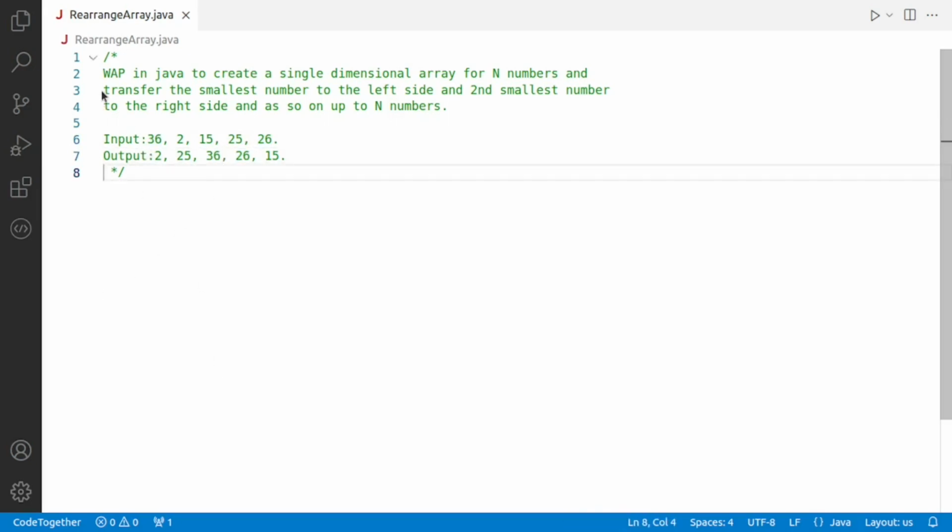Also note that the question specifically states that transfer the smallest number to the left side. The instruction implies that we need to rearrange the numbers within the array itself rather than using a temporary array. Let's start with the program.